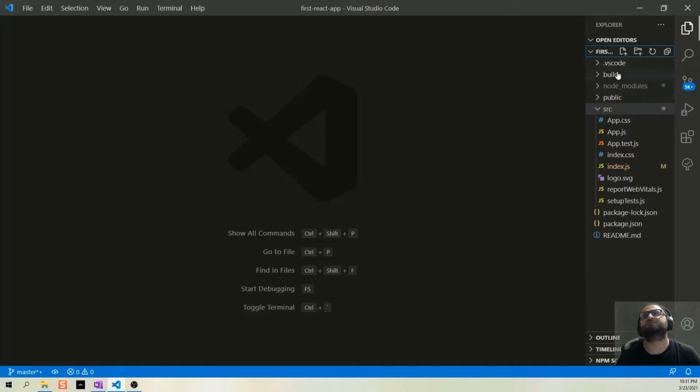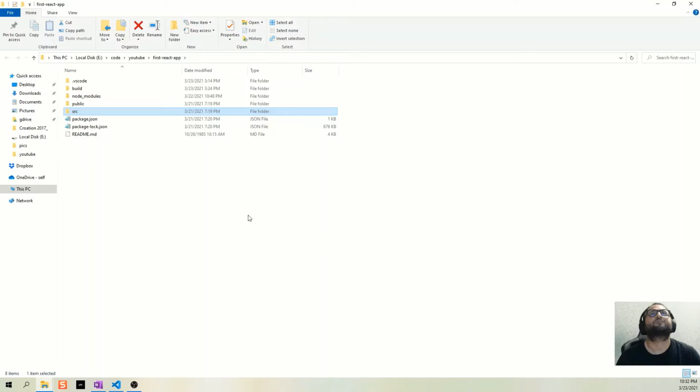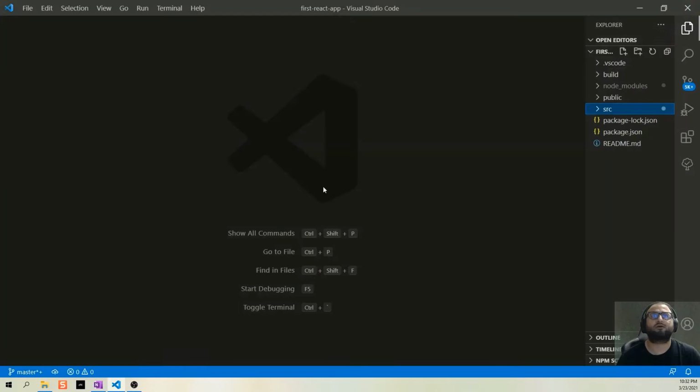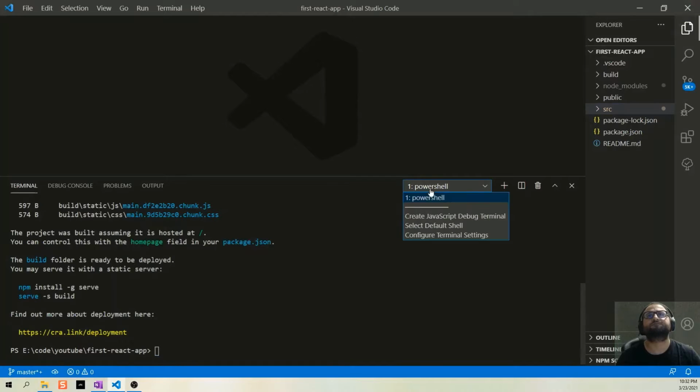So that's my first React app. As you can see, these are all the files that have been created. This is just a one-to-one mapping with whatever I have on my hard drive. If I click on it, I can go to Reveal in File Explorer. That's the same structure. I can add new files over here and they will start appearing in my VS Code Explorer. It's nothing rocket science. Now, once this is done, let's close this one. I don't need this.